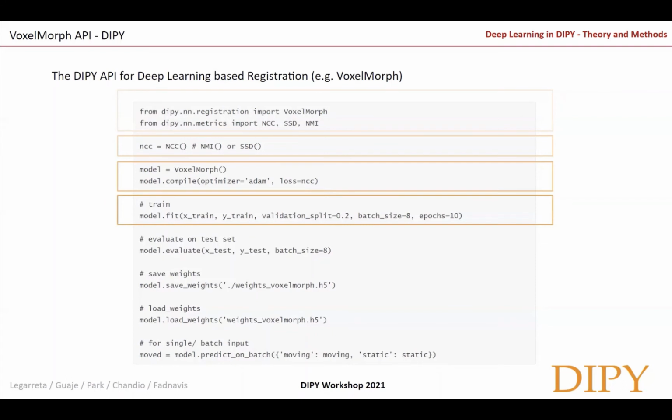Then the train step is also simple. This is also a part of the API. We simply call model.fit. It wraps around the fit function of the TensorFlow fit predict API and is quite straightforward. You can set the validation split, and you can define your batch size and the number of epochs. Next, you can evaluate it on a test set. It is a standard practice in deep learning, or in general in machine learning, to have a test and a validation split along with your training data.